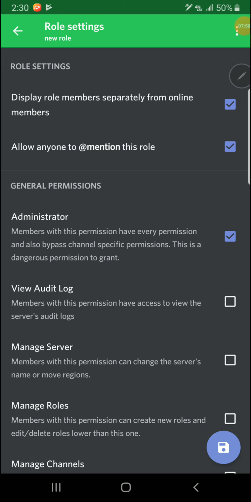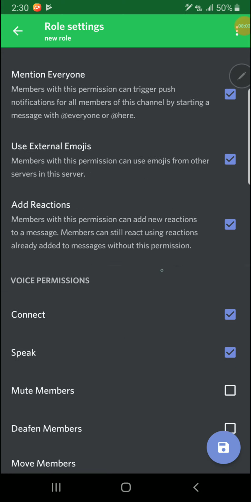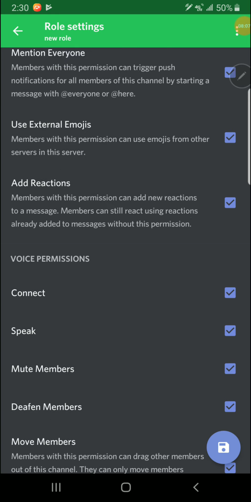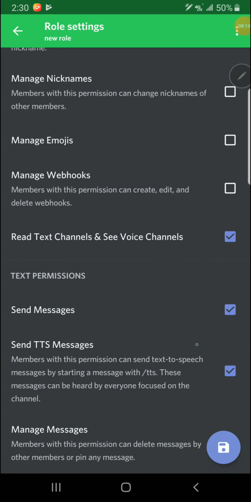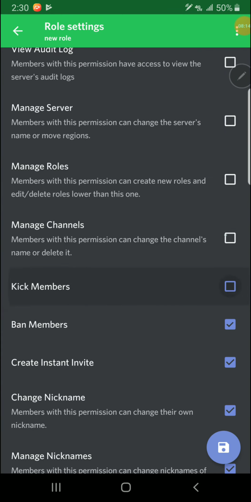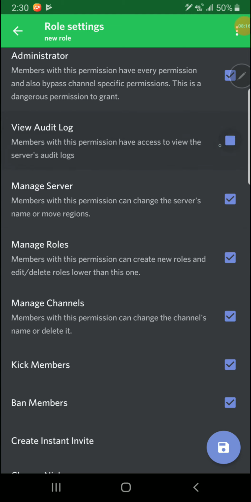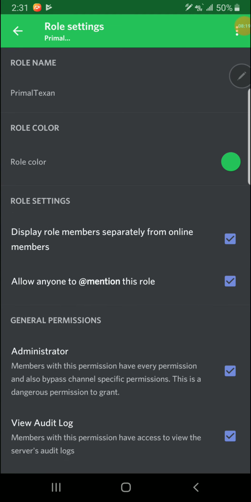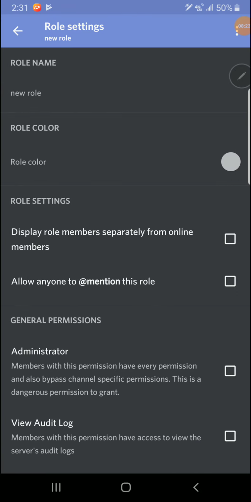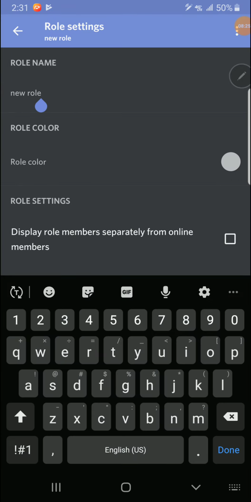They can literally destroy your entire server with this permission if you upset them, or that was their entire goal from the get-go. Some of this stuff is unnecessary for me to click. I just go ahead and do it just for the sake of doing it. And save. Back out. First role is there. Second role would be moderators.